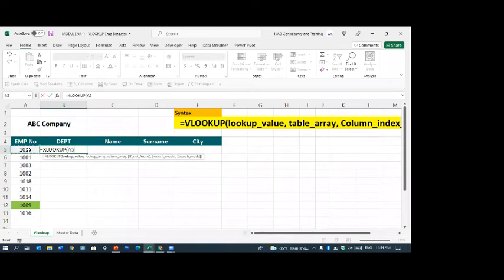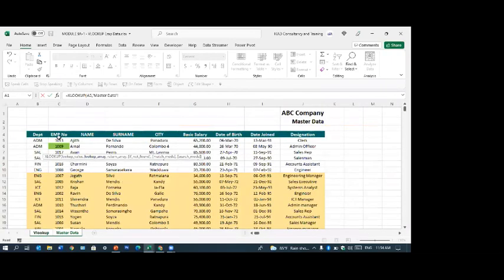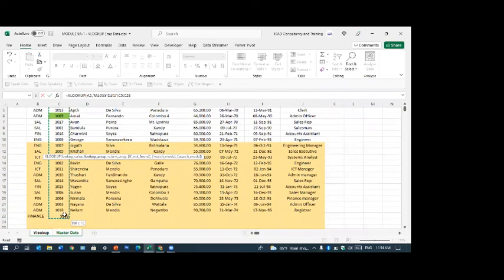Lookup value is this, same as VLOOKUP. Go to master data. Where do you get the lookup value? We select only that column. And remember, this is very fast also, because we are not selecting the whole range. So the number of things that Excel has to refer to is less. That is very fast. VLOOKUP slows down if you have about 600,000-700,000 rows. Comma. Now it's asking for the return array.